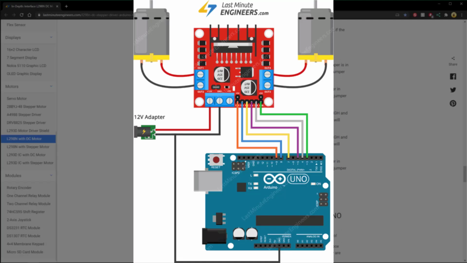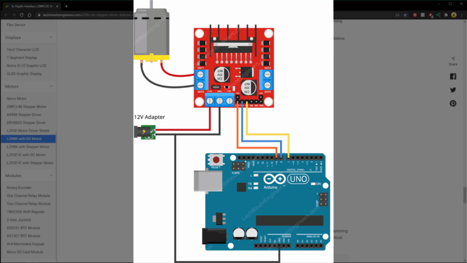Now let's go over the circuit schematic provided. Just know my circuit will deviate as follows. I'll be using one motor, a 9 volt battery as a power source, and the Arduino will be powered over USB.